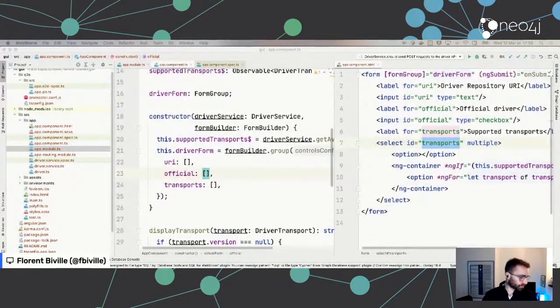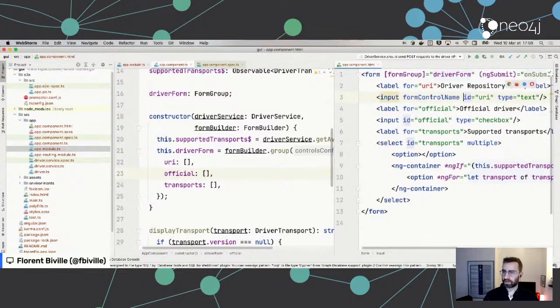Let's see. What do I need to do? Something else maybe on the. So I'm looking at my cheat sheet here. I might need something. Oh yeah, I need probably this form control name or something. This Angular attribute. So yeah, let me try that. That should help Angular figure out where those fields are.